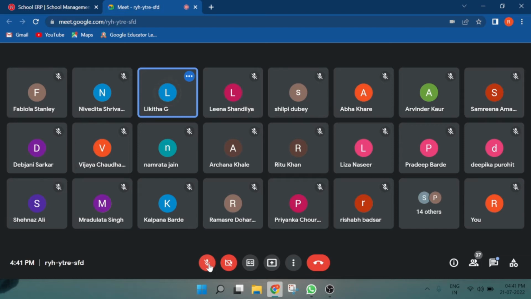So basically, first I'll tell you how a teacher can log in the system. For logging in, you have to use a link, that is bbps.myclassboard.com, and the username and password will be shared by Ridhima ma'am. So please log in through bbps.myclassboard.com. I'll just share my screen now.